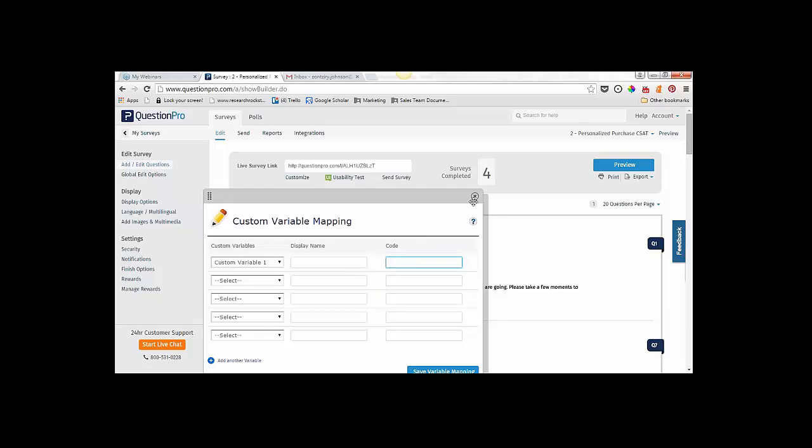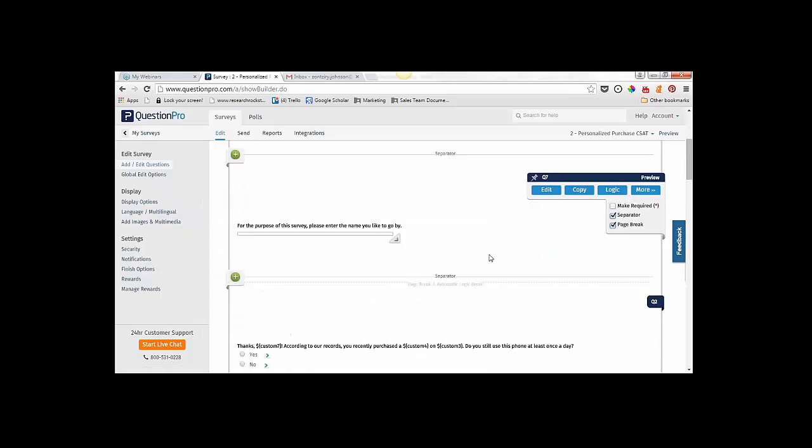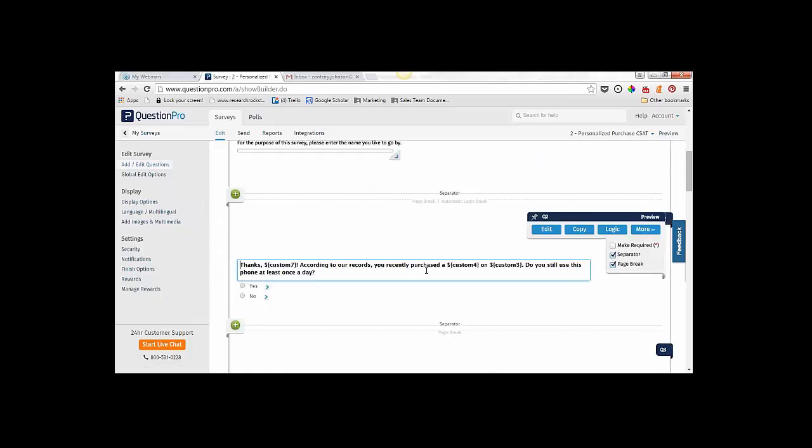So I can put that in here, and then once I'm done mapping all of the custom variables I want to map, then instead of calling out $, curly bracket, custom, and the number, I can actually do $, curly bracket, and put in the code that I had mapped earlier. So making it easier for you to be able to call in those custom variables.